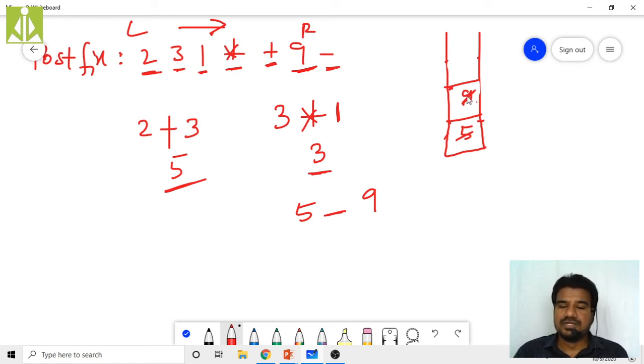That we have done. So now, these two things get popped. 9 also popped, 5 also popped. Then what we have to do? Simply evaluate this expression, and you will get minus 4. Push this minus 4 to the stack. So minus 4 will come here like this.